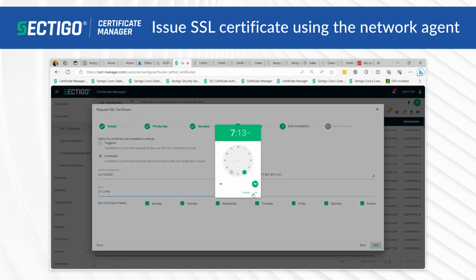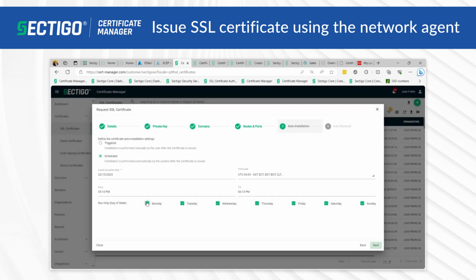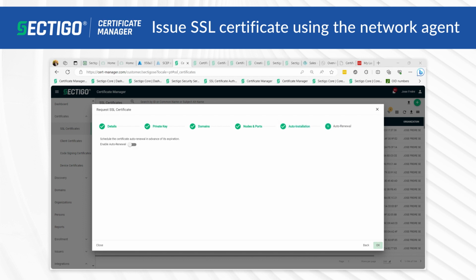The agent will generate the CSR and submit it to Sectigo the next time it pulls SCM after the scheduled time. If you selected Scheduled Auto Installation, populate the schedule fields. Once that is done, it is time to proceed to the final stage, which is deciding on the certificate auto-renew parameters. This allows the renewal of the certificate to take place automatically during a certain period prior to the expiration.